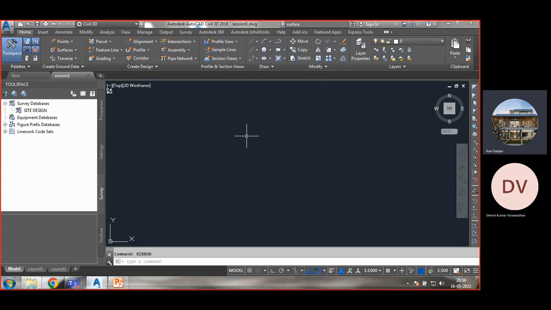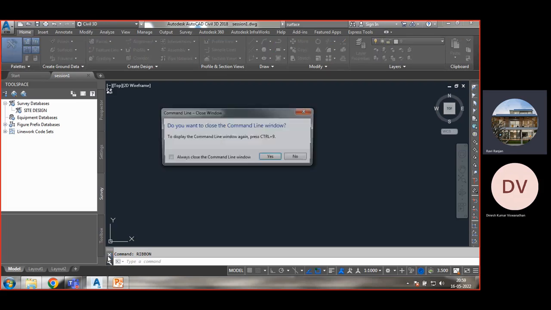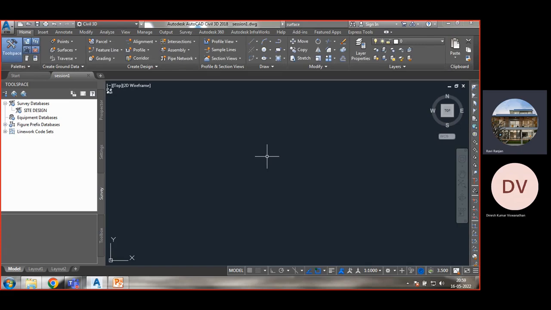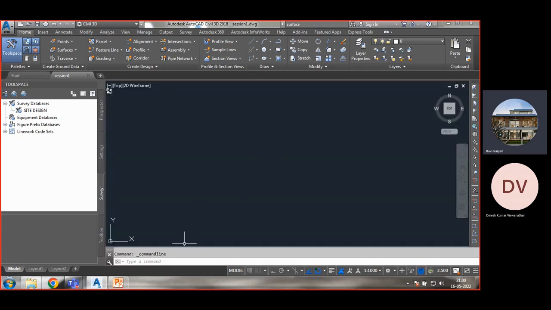This is called the command bar, and Civil 3D also works on commands. Whatever command you give here, it will work through that command. And if the command bar is off sometimes, by mistake, when I turn this off, it will show us some options here: to display the command line window, press Ctrl+9 again. If the command bar is off, how will we get it back? Just press Ctrl+9. So we'll get that command bar again here.